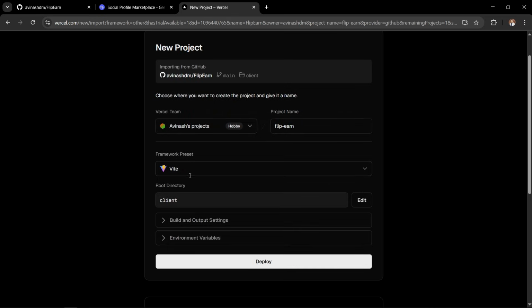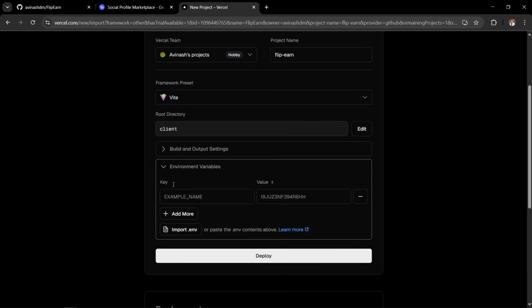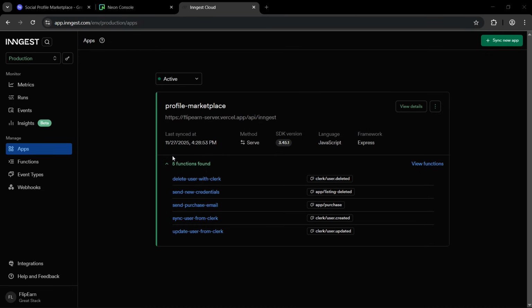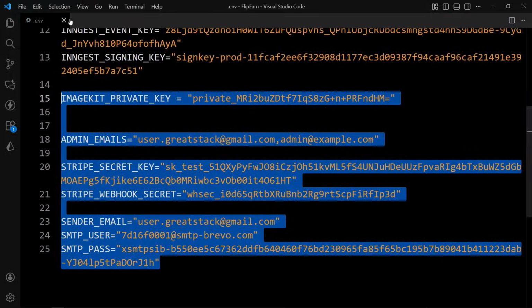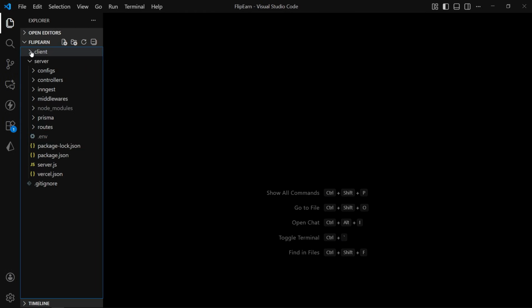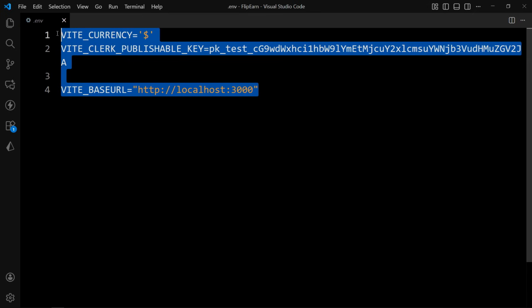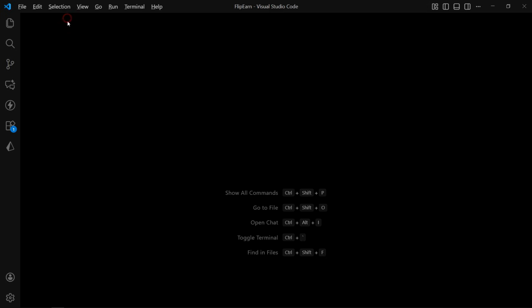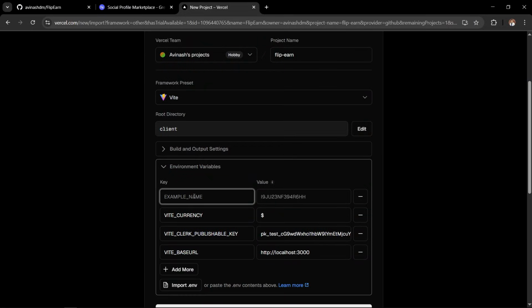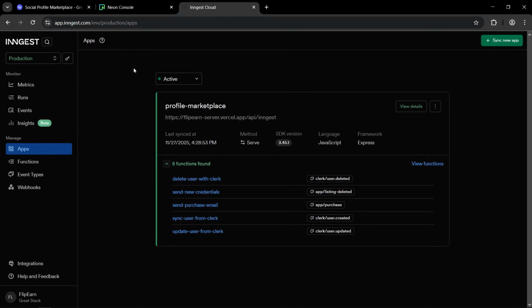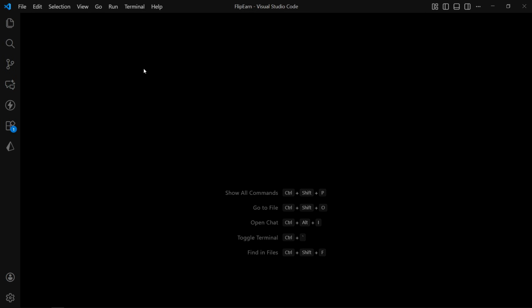Click on continue, and then we'll click on this environment variable, and here we have to provide the environment variable. So I'll just come back here in the VS Code, then open the client folder .env file and copy the environment variables from here. Let's copy and paste it here. Here we have to replace the base URL, right? So the base URL will be our backend URL that is deployed on Vercel.